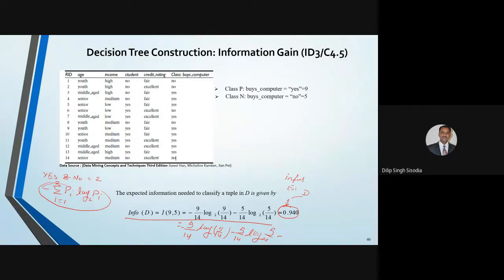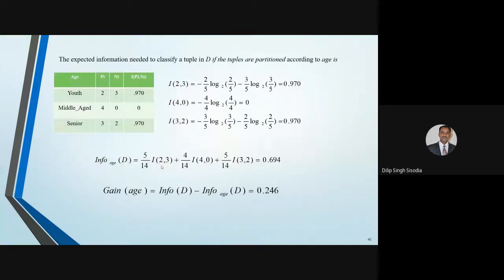Sometimes in this data set the age is written as less than 30, 30 to 40, and greater than 40. So it can be converted into youth, middle, and senior: less than 30 is youth, 30 to 40 is middle, and greater than 40 is senior. Somewhere you will find the age column written this way, but it will not affect the result at all. So here there are three things: youth, middle, and senior.